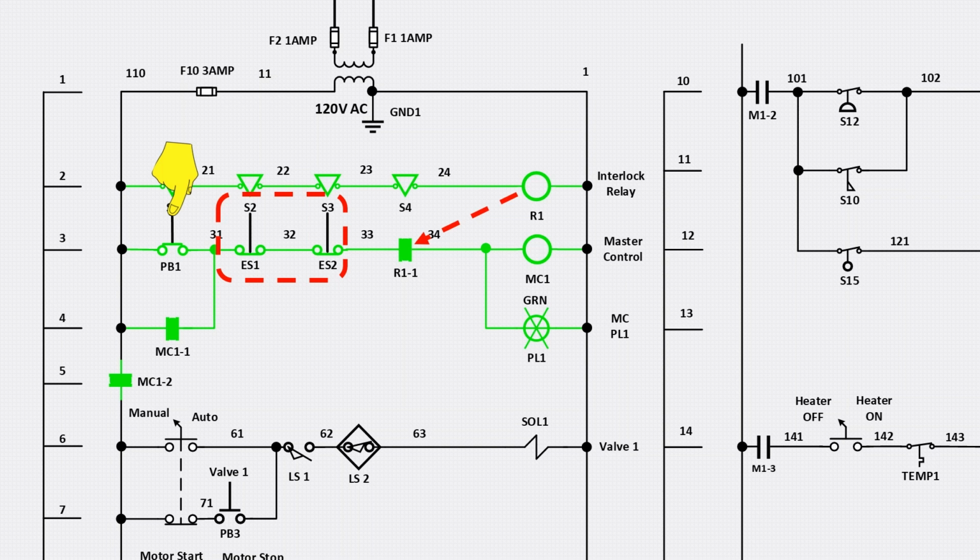Now, when PB1 is pressed, it energizes MC1, the master control relay. As a result, the MC1-1 contact closes, creating a latching path around PB1. So even after PB1 is released, MC1 stays energized. Additionally, the MC1-2 contact closes and allows power to flow to the rest of the control circuit.